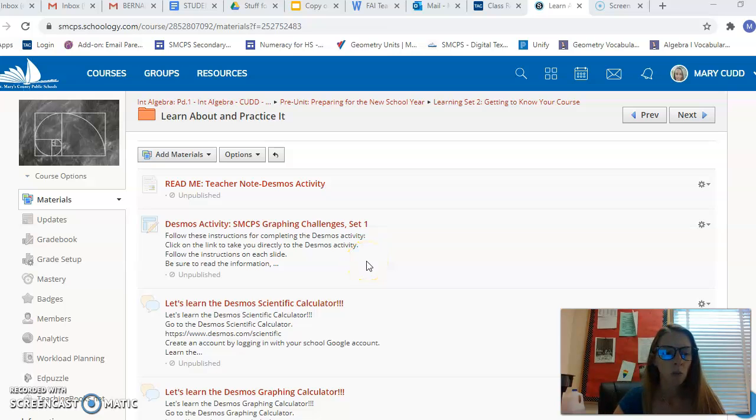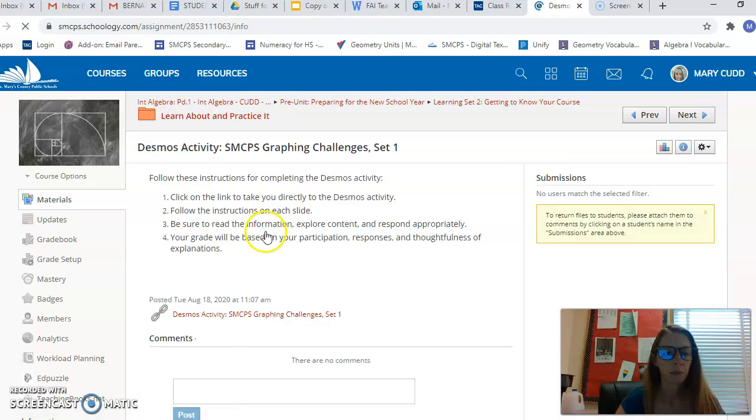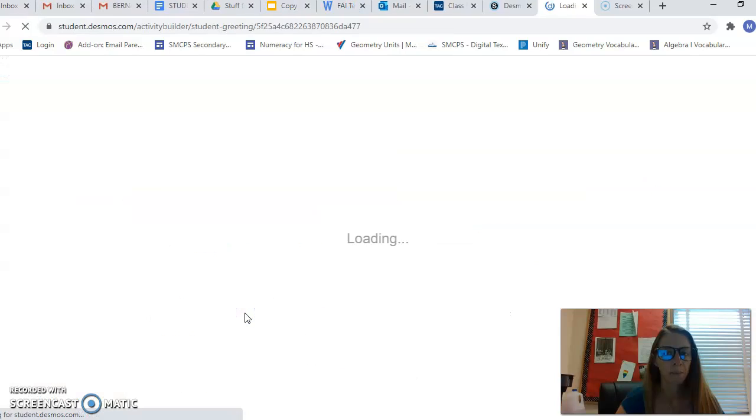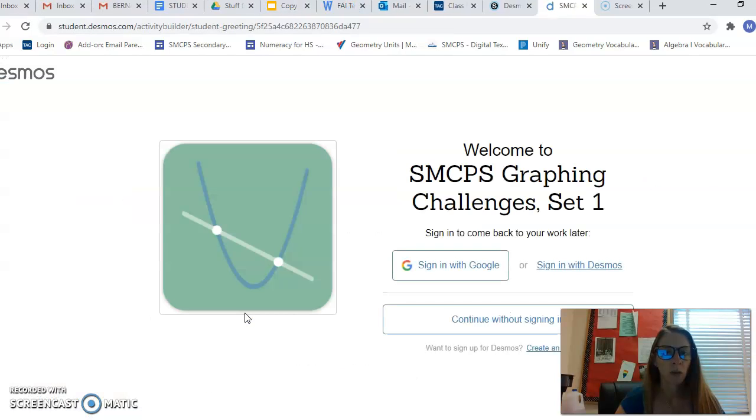Hey guys, I just wanted to show you a little bit about the Desmos activity that you're going to be doing today. A couple things I wanted to point out. When you click the activity, there's a link down here. This is the link to get you to Desmos, so you'll click it. You want to make sure when you get to Desmos, you click sign in with Google.